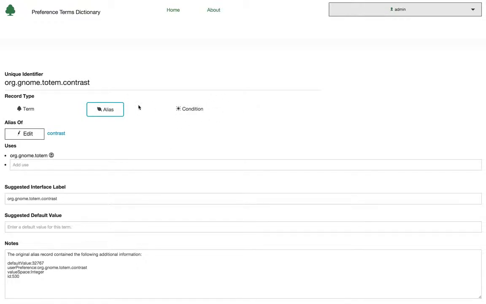You can see that the record type is different. We could actually try to create a term instead, but you're going to want to be careful when switching these things. We're still kind of working on that. So you can see here, I have gone through and entered some uses data for this one. This is used obviously by org genome totem. It's a good example of what you would use uses for. We've talked about uses before.